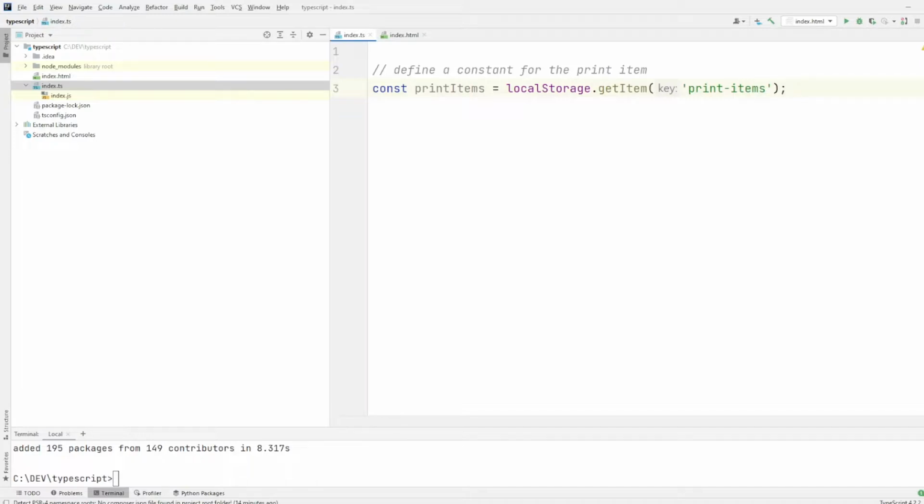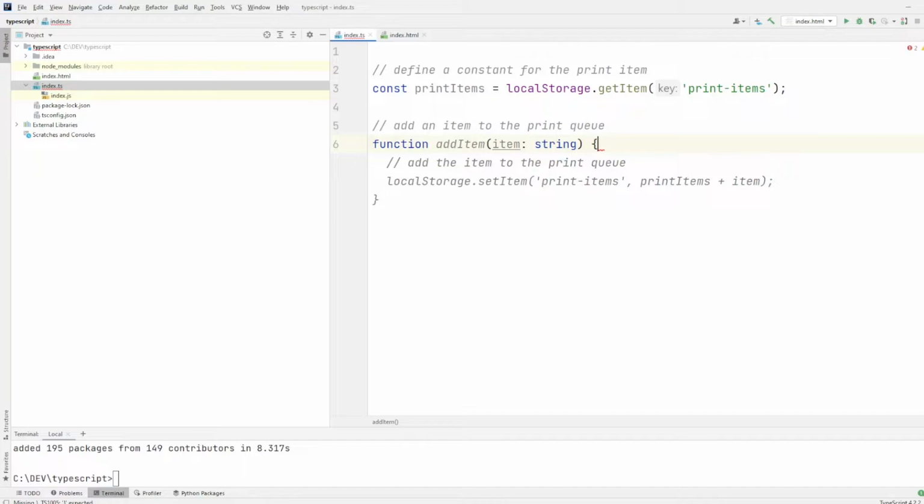Okay, so these are my print items, and now I could say, add an item to the print queue. That's what I want. I want a method, so when someone clicks on a button, that item is added to my printing queue. So the method would be function add item. Yeah, that would do it. And then you see I'm getting these auto suggestions constantly. So yes, when someone adds an item, I want it to be added to the print queue.